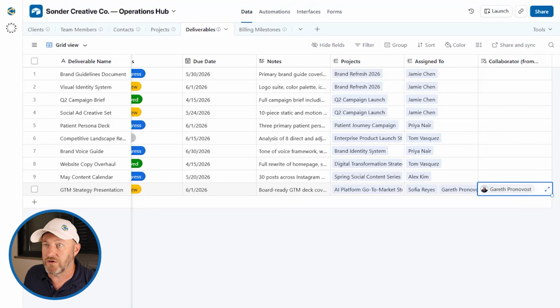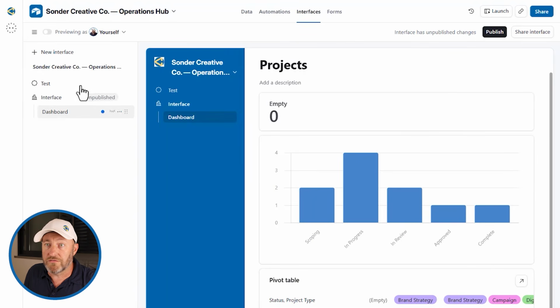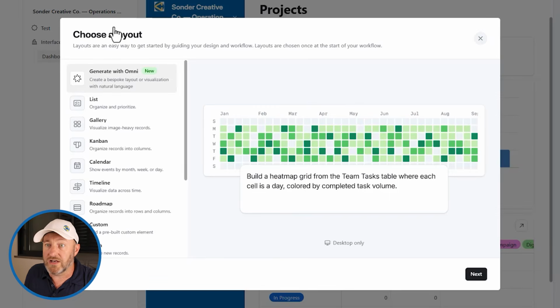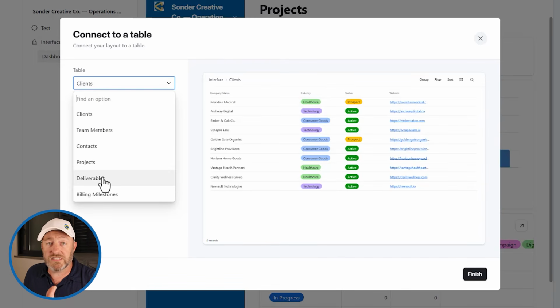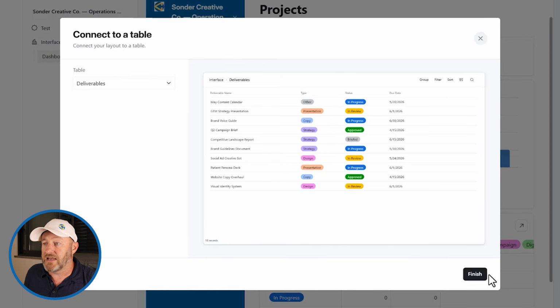Let's go now to the interface. I'll build a new interface here, and let's just add a new page, and I can bring in a list of ongoing work. Let's say, for example, I go to my deliverables, and here we go. This is what it's going to bring in, all deliverables.